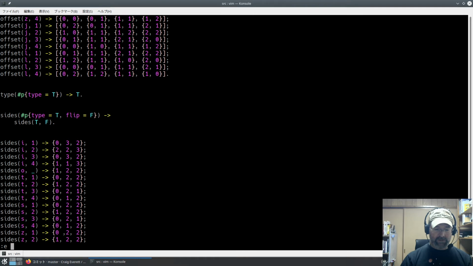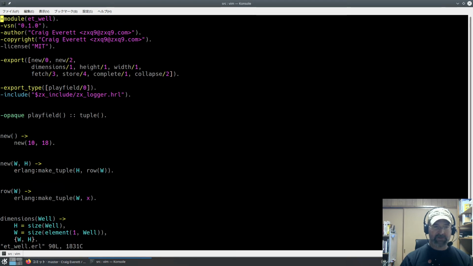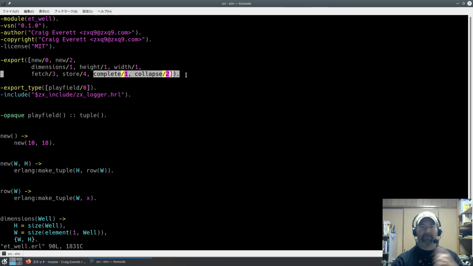So if we go look at the well, it has changed a little bit too, because remember, we have to know if the well is complete or not. So originally we had the dimensions function, we had a height. Actually, height and width are new. Breaking those out as their own functions is a new thing. And we'll see, there's a couple useful cases for that in the code later. Fetch and store were originally there as well in the first version. Complete and collapse, those are new.